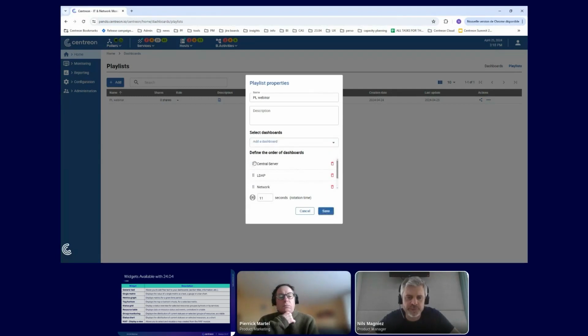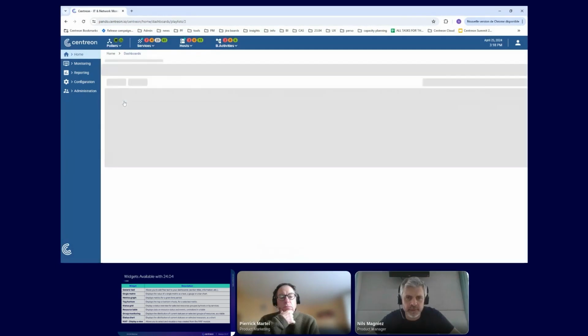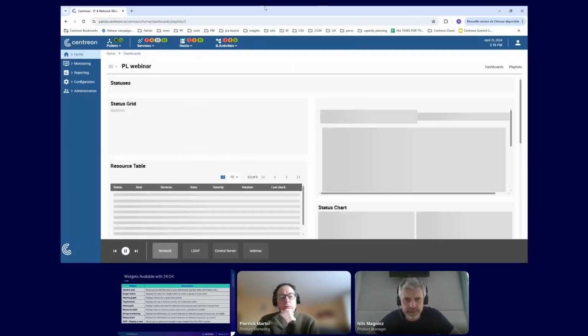And after that, with a simple drag and drop, you can select the order of the dashboards that you want to display. And finally, you can select how long each dashboard will be displayed before going to the next one. And if we just display it, this is what it looks like.